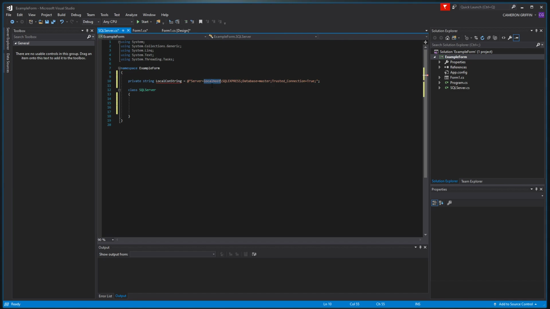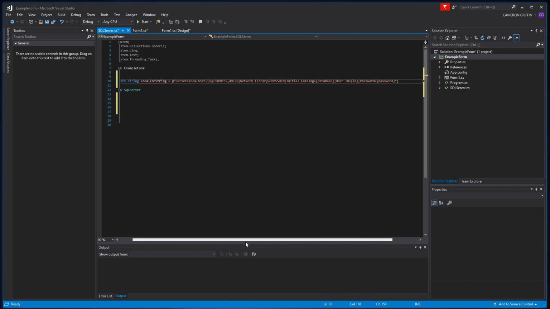So this is the bit that would change dependent on how you're connecting. But at the moment we're just going to do database master and trusted connection true, because this is the Windows authentication login. If you want to connect via a different method, you can do so. For instance, the security login we've got, you can change this part instead for SQL Express and then the port number, which if you've got it on dynamic port, then you'll want to change that to a static port. If it's a static port though, you can just enter your static port number.